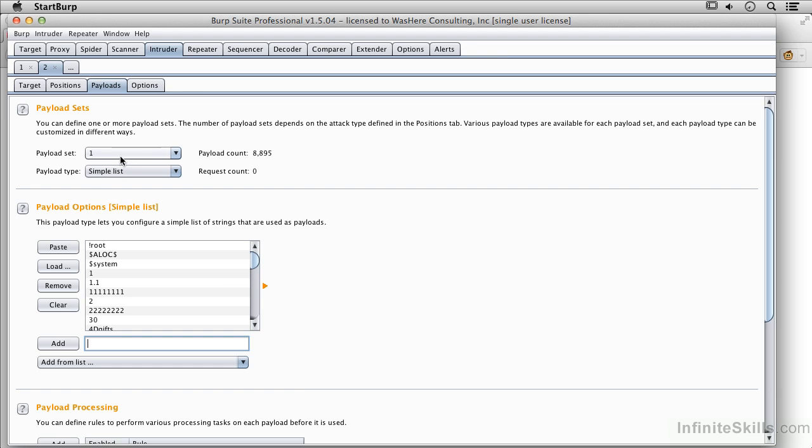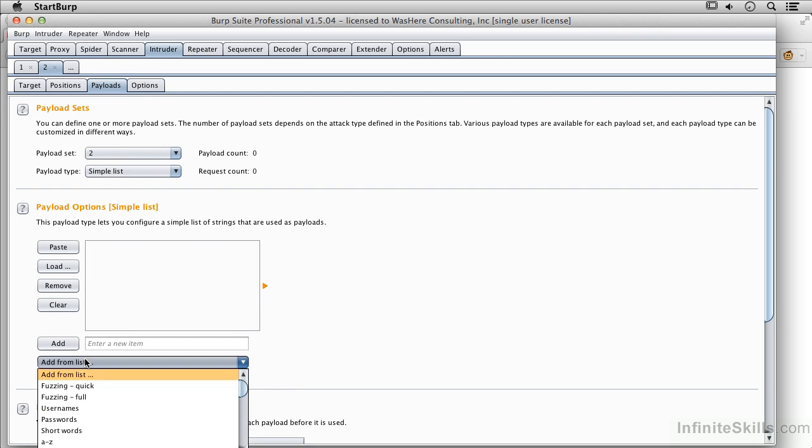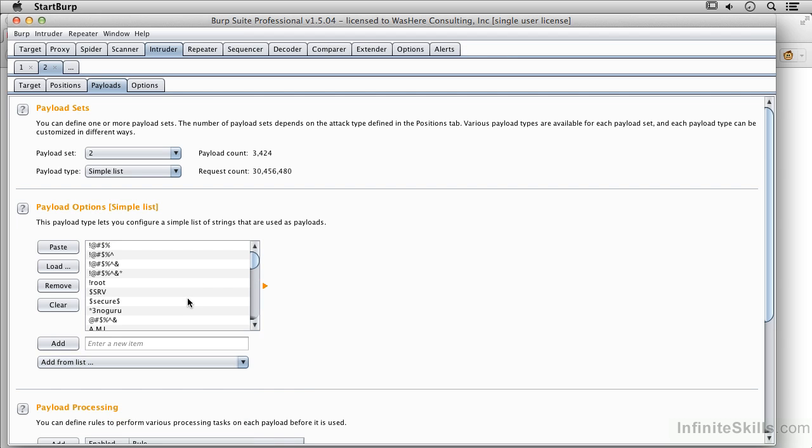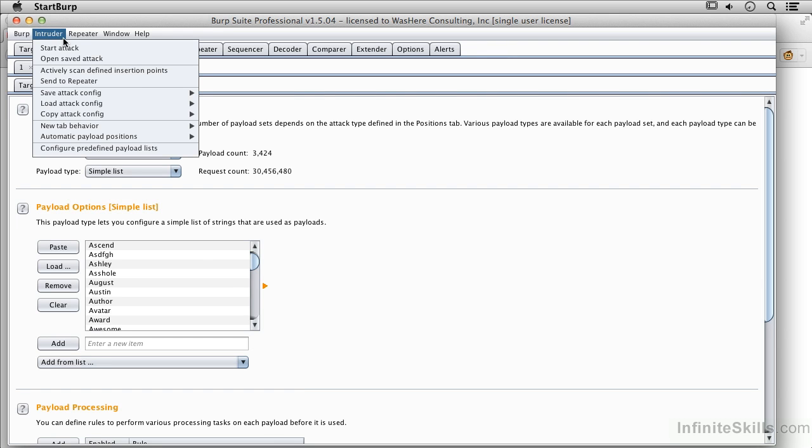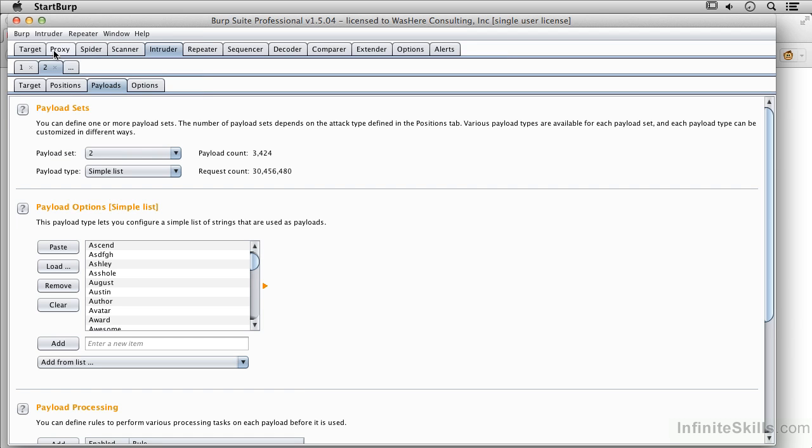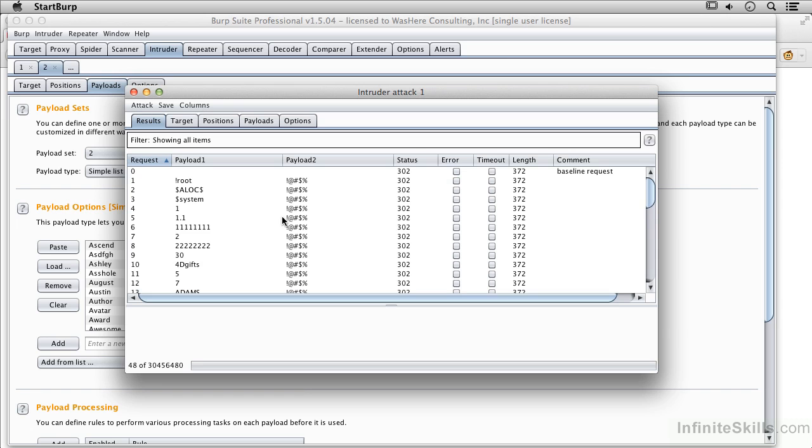So the second payload, I'm going to do a simple list as well. And I am going to add passwords here. So I've got my passwords as my second payload. And now all I do is I go up to the Intruder menu and I click Start Attack. And it's going to run through all of the different payloads.